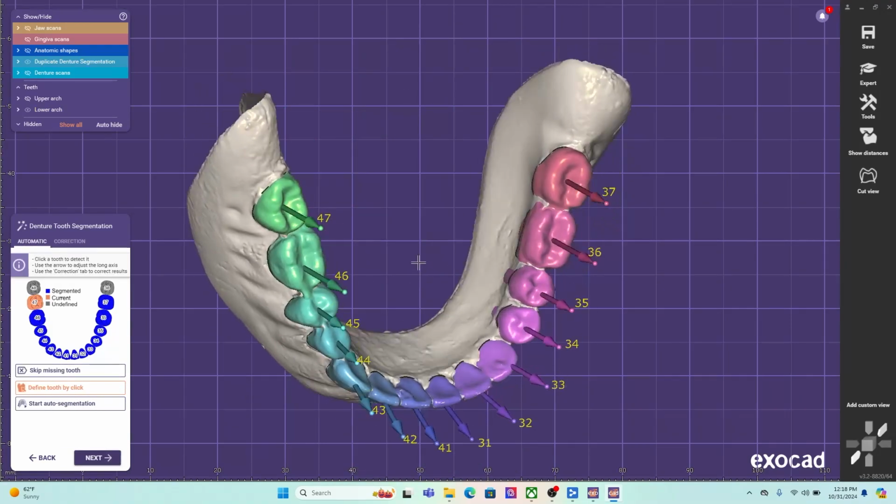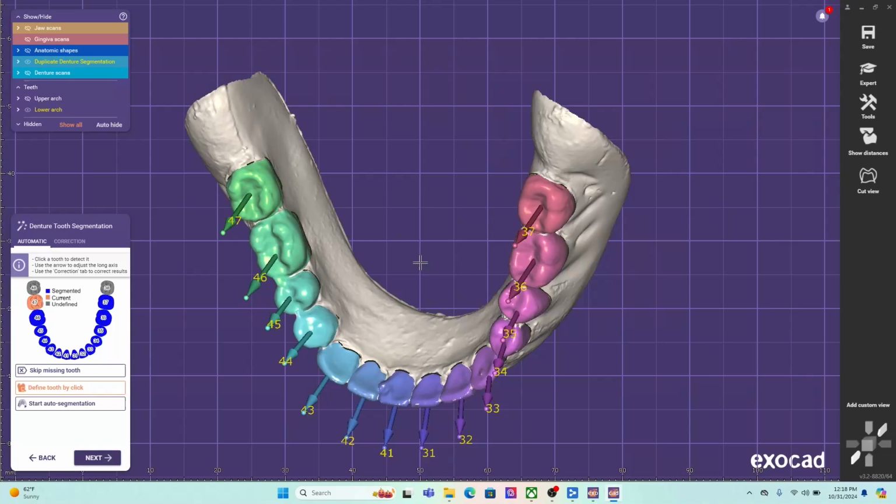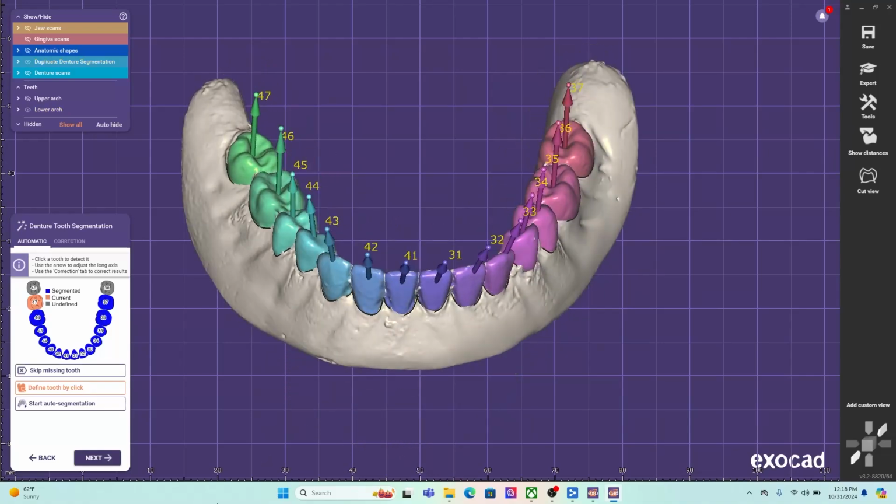Okay, once I review that all of my teeth are properly outlined and segmented, we can go ahead and move on to the next step. Here, the software is going to ask us if we want to correct the placement of our denture teeth, but since we're copying the existing denture, there's really no need, and the placement is already in our desired position. So we can go ahead and just skip through that and click Next.